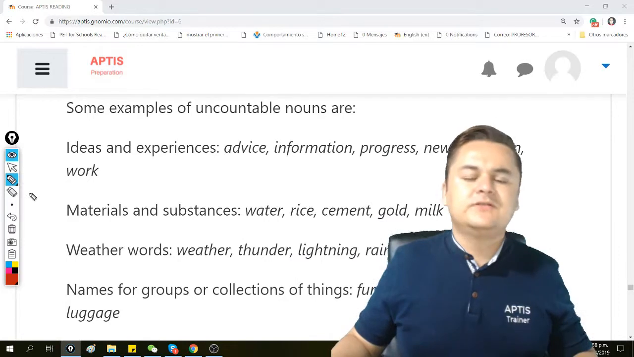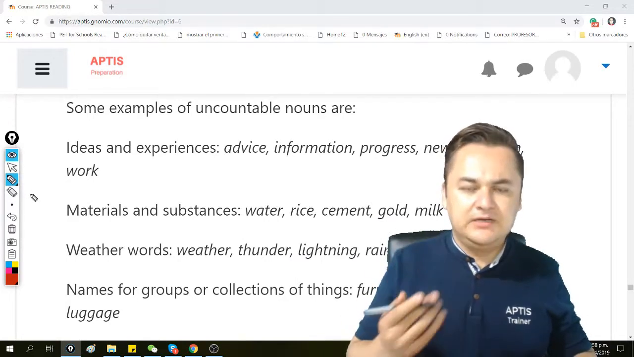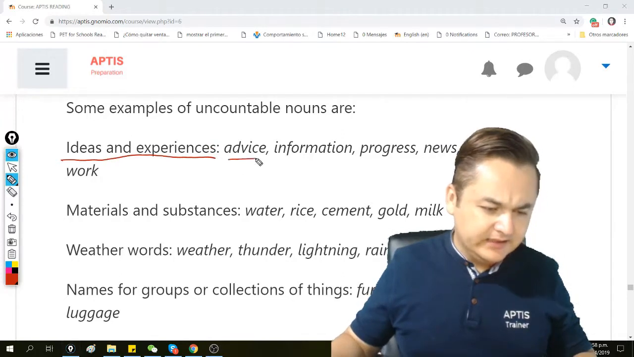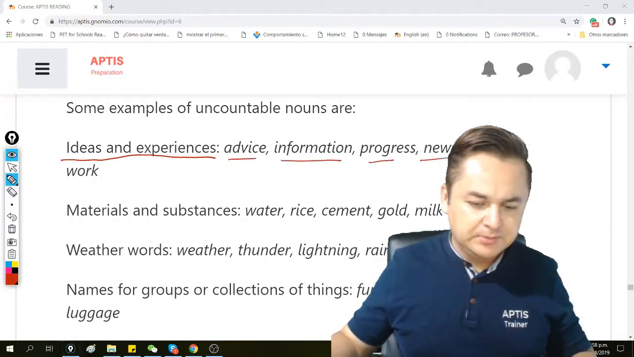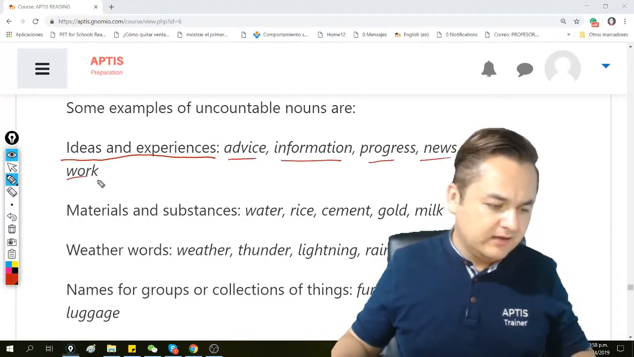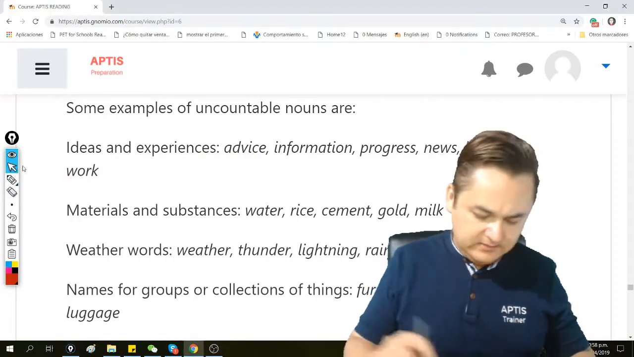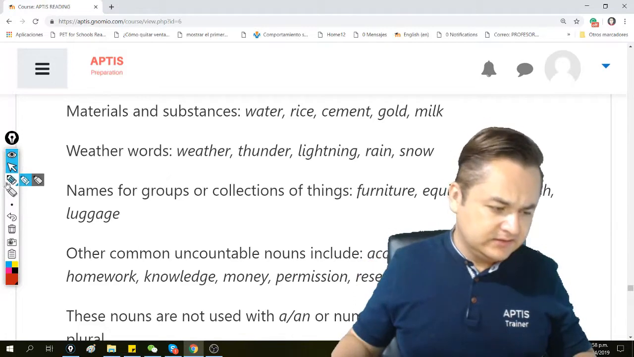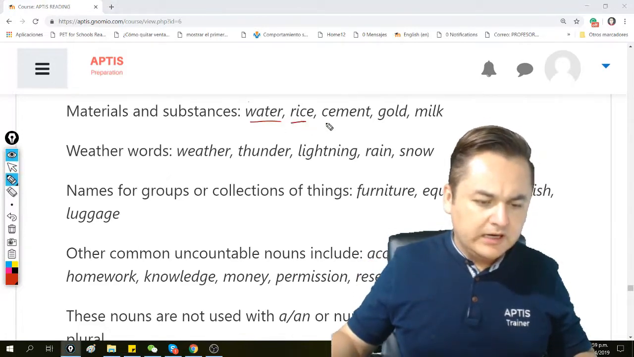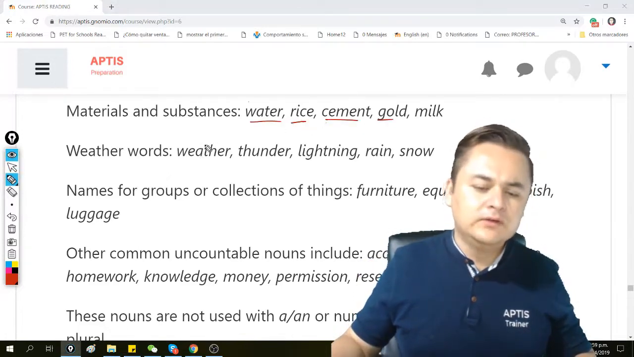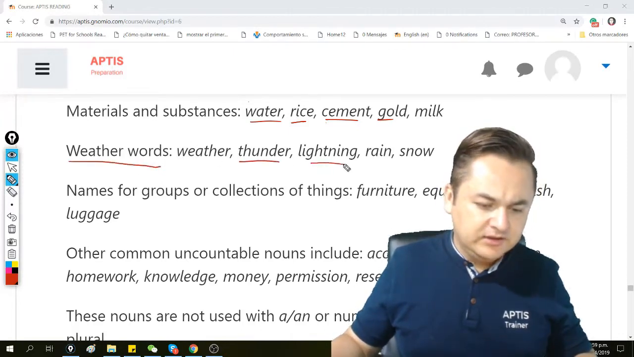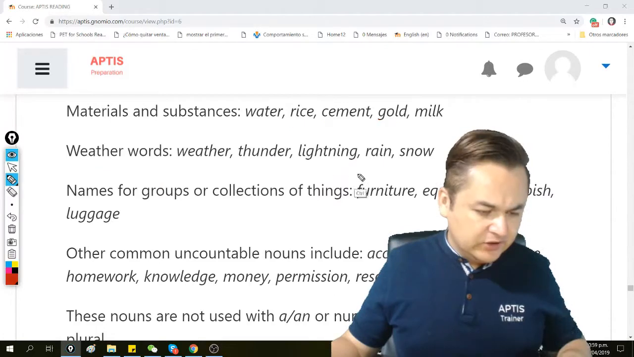Think about things that are mostly abstract. For instance, ideas and experiences like advice, information, progress, news, luck, fun, work. Then you think about materials and substances such as water, rice, cement, gold, milk. Then think about weather words like thunder, lightning, rain, snow.